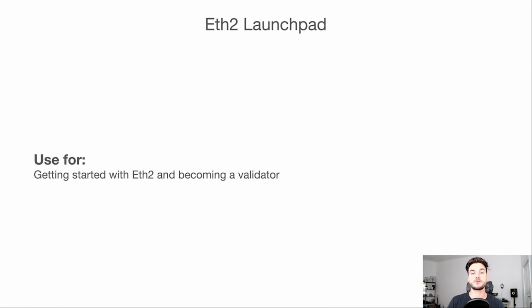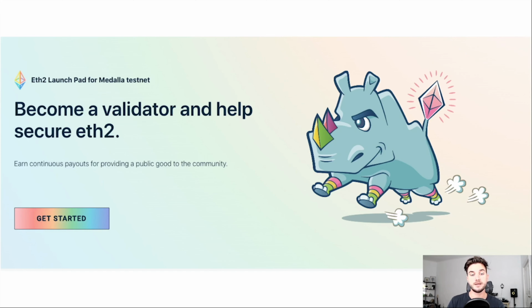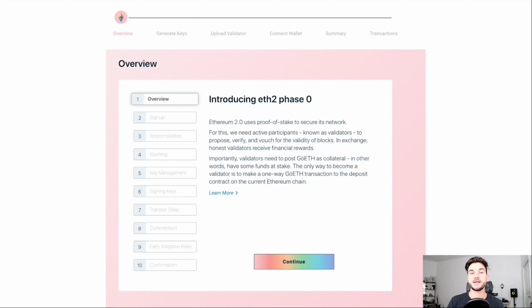The last tool on the list is ETH2 Launchpad. And ETH2 Launchpad is a great way to get started with ETH2 and becoming a validator. So ETH2 Launchpad has a nice website and a web application that works as a wizard and guides us through all the necessary steps, and it helps us to actually make the configurations, create the keys, do the deposit transactions, and then step by step makes us a validator on ETH2.